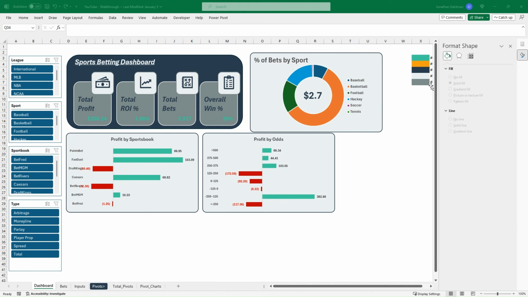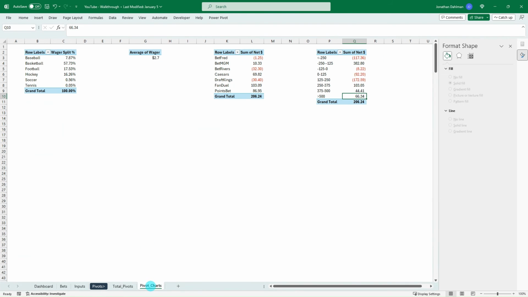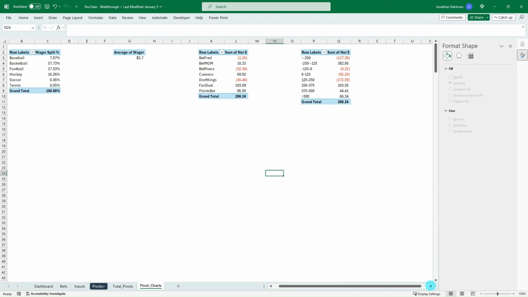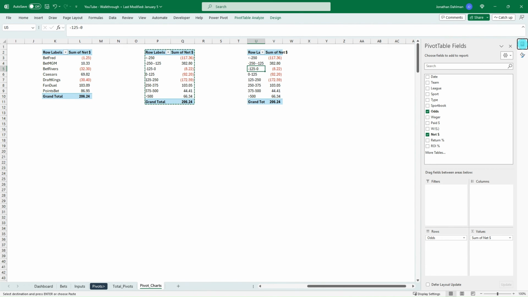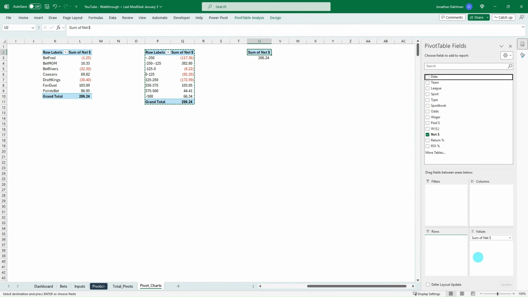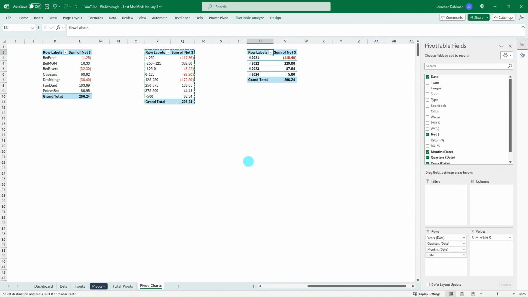And so for that one, we can go ahead and go back to our pivot charts tab, scroll over a little bit. We'll copy this last one a couple columns over. So here, bring up our field list, and we're going to go ahead and get rid of the odds. And let's do date. Okay, and then it's going to bring in the sum of net amount. We've already got that in there.